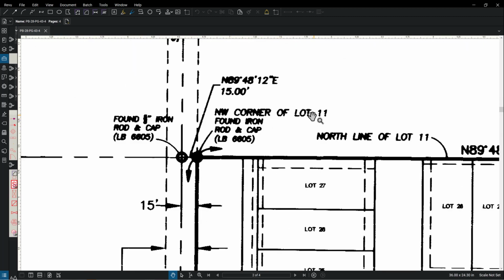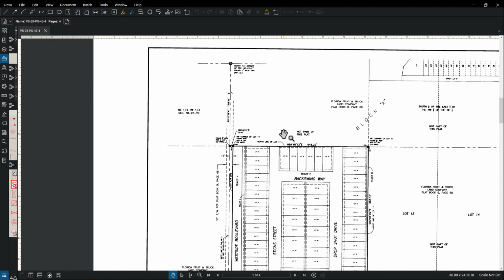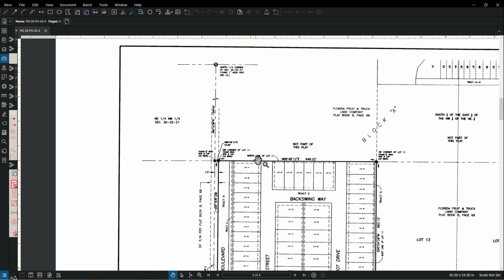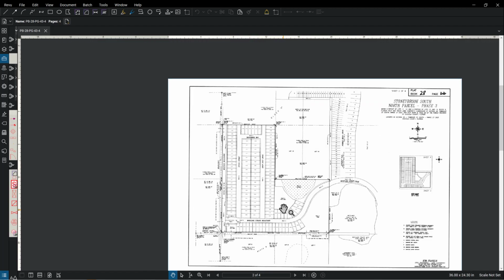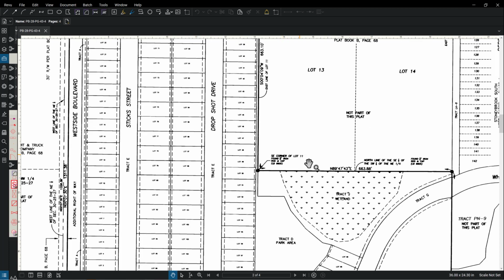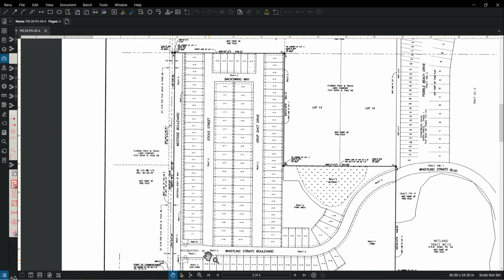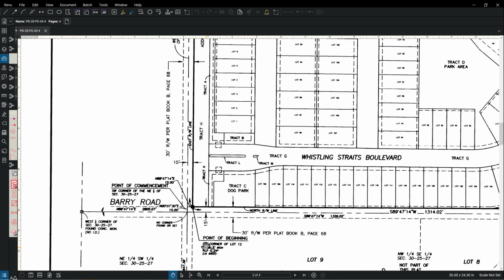So this is the northwest corner of lot 11. So up here, obviously, lot 11 is over here because this is the corner, northwest corner. It's the north line of lot 11. So this whole thing is lot 11 and there's lot 11. So that's the southeast corner of lot 11. So let's take a look at what this corner is saying. This is the southwest corner of lot 12.